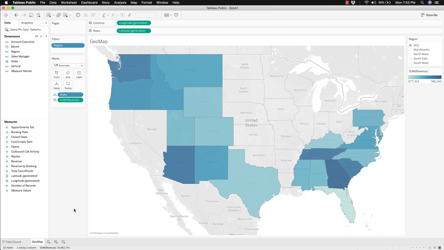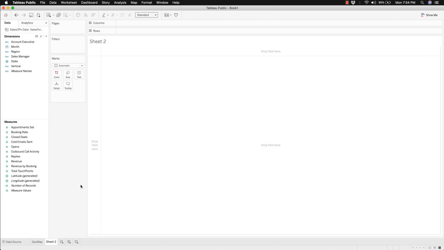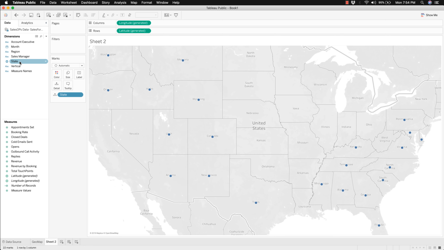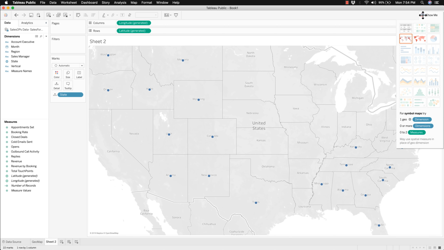So let's go ahead and duplicate this view, and I'll show you step by step how to build this. Go ahead and create a new worksheet by clicking on this icon down in the bottom left. The way we do this is we're going to bring in the state dimension. That's going to give us our anchor points so that Tableau will populate a circle in every state we are showing data for. Now let's go ahead and build a filled map.